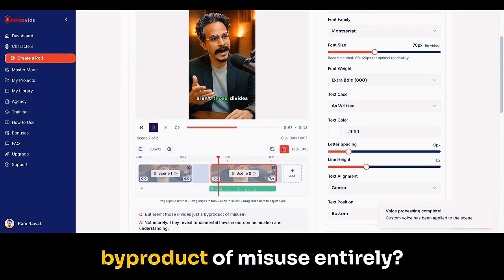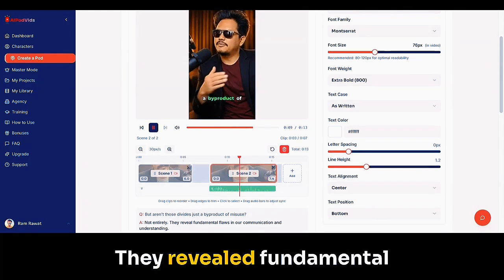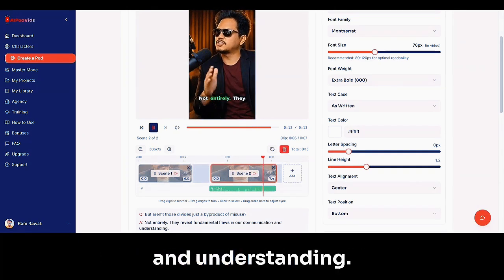But aren't those divides just a byproduct of misuse? Entirely. They reveal fundamental flaws in our communication and understanding.